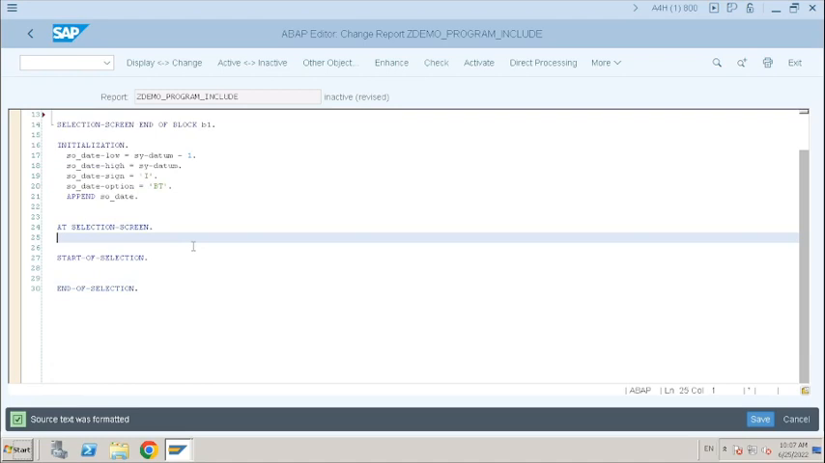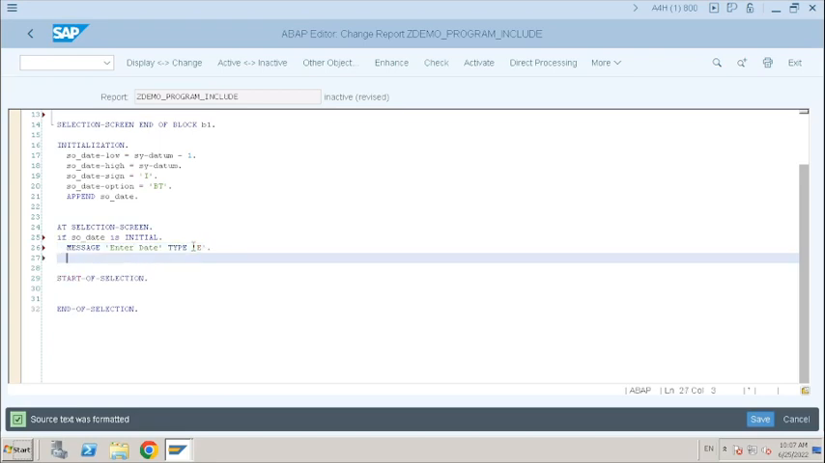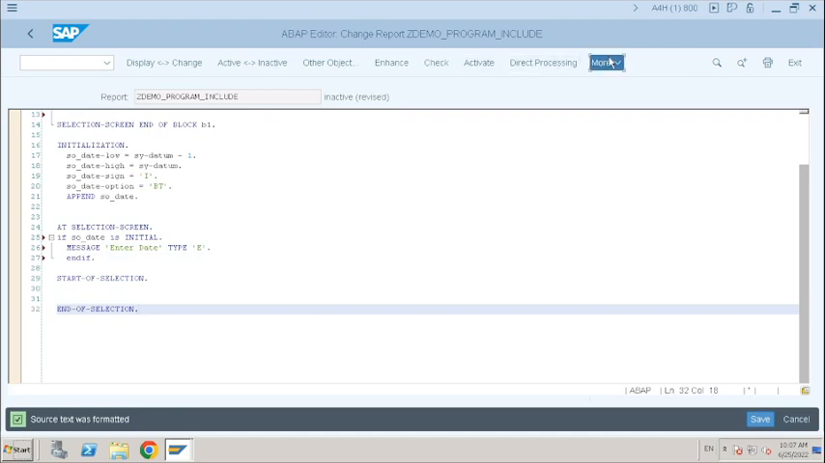At selection screen we will use some validation. That is, there should be some date. If S1 is initial, initial means if it is empty, then message text. Use text symbols; I'm using hard-coded text, but you guys use the text symbols. Type E.